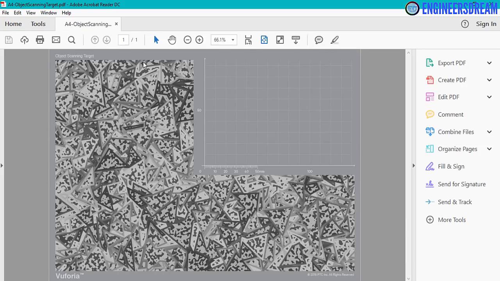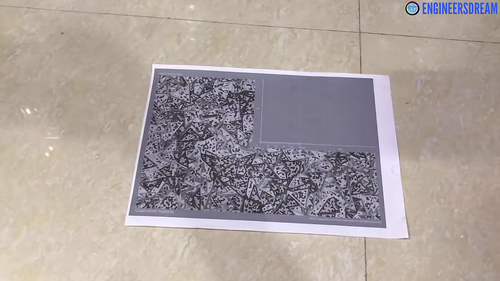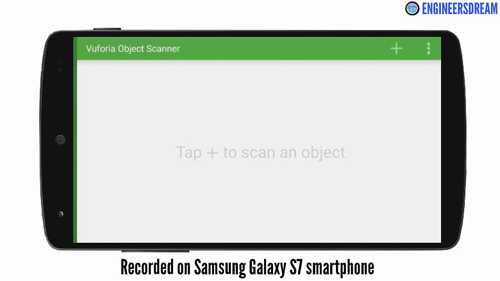Now you have to take a color printout of this object scanning target file on an A4 size paper, and in this rectangular area you have to place your 3D object. I have already taken a color printout of this image, so next I will install the scanner app on the Galaxy S7 Edge smartphone. After installing the app, next I'll open it.